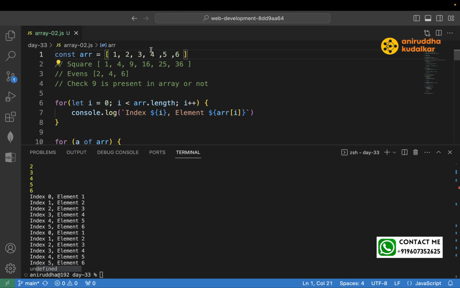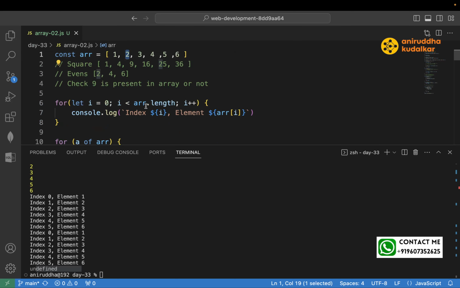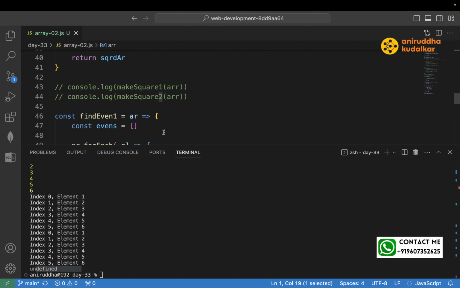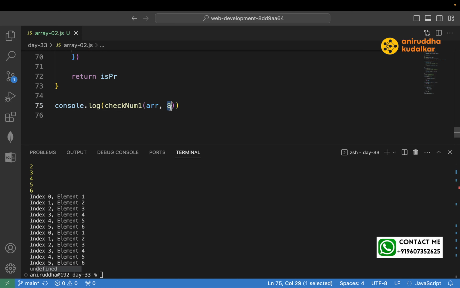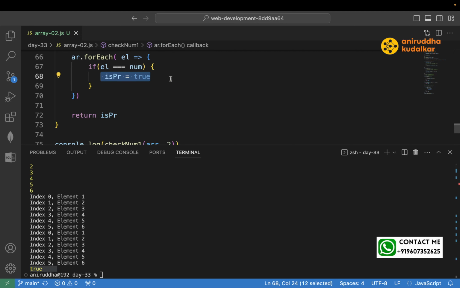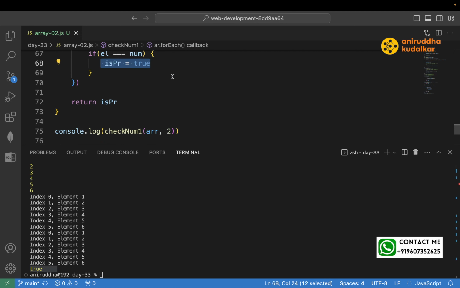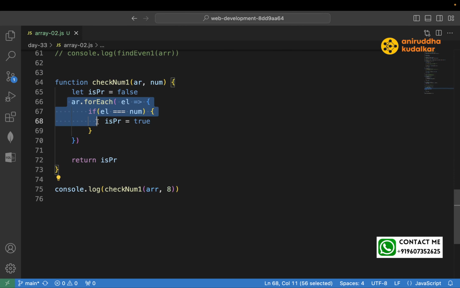Now see, let's find out whether 2 is present or not in this array. So here we can say checkNum2, run the code, it is present. Can you see that? It is present. So let's make it 8 and see, it is not present.